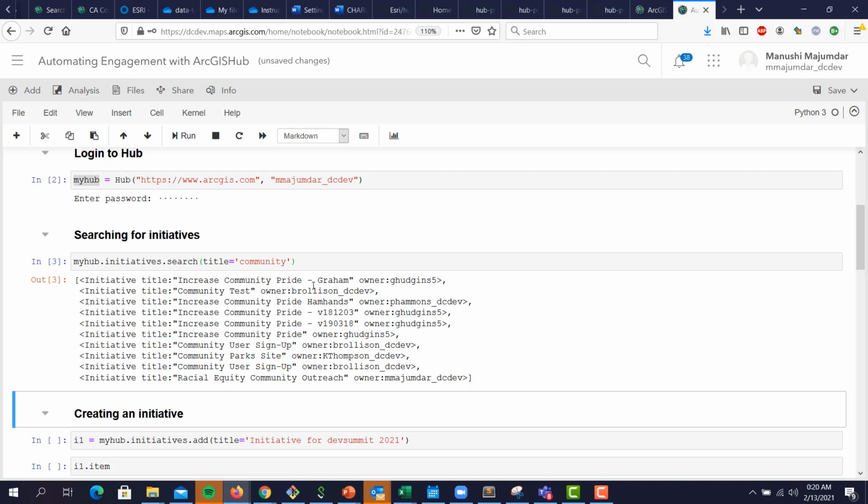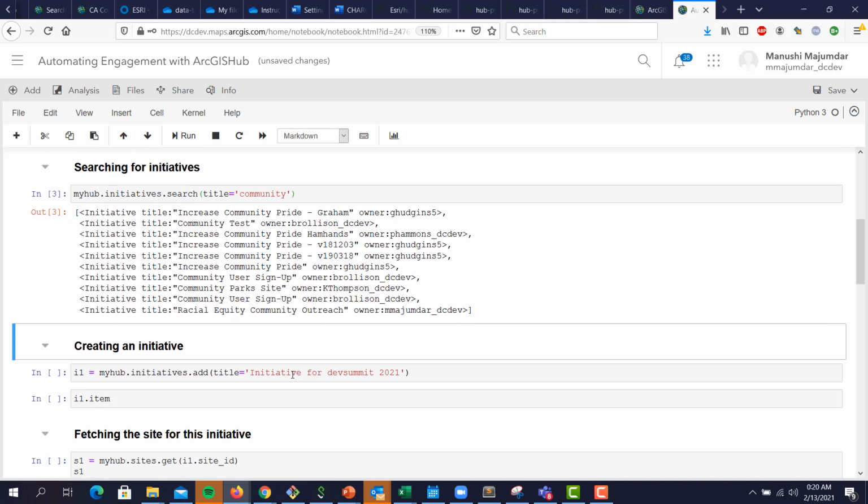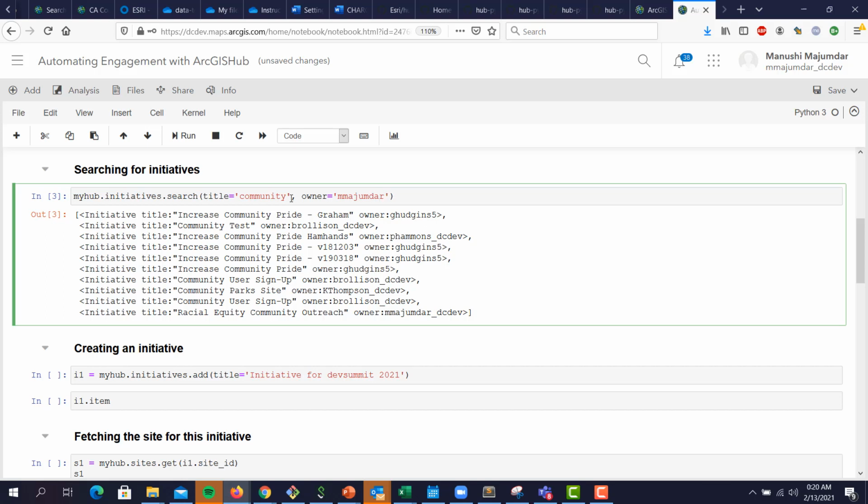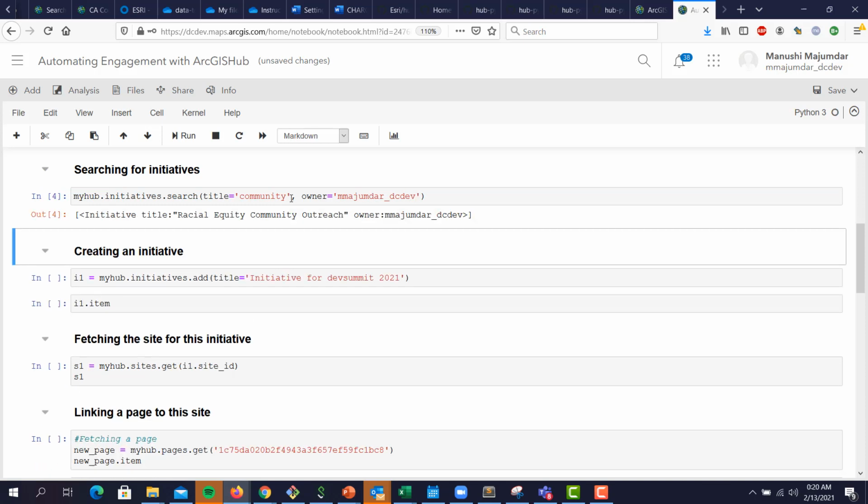So we have increased community pride, we have community test, racial equity, community outreach. As we see, a bunch of different initiatives created by a lot of different people have been returned. In order to filter based on a particular owner, you can also add that in this query. I'll filter initiatives that have community in the title and that have been created by me. And there we see it has filtered it down to just one particular initiative.